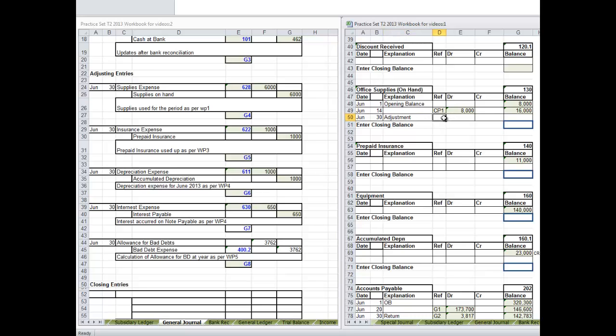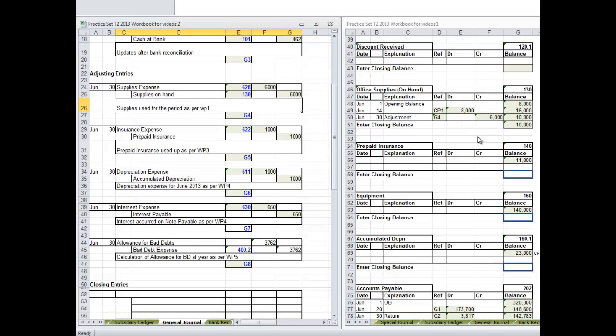Adjustment is G4. Adjustment supplies on hand falls by 6,000. So it will fall to 10,000. And this will be its closing balance. And we can put that in, 130. Now, again, I'm sure you got a pretty good handle on this, so I might just pause this for a bit, fill in a few more, so this is not running too long.